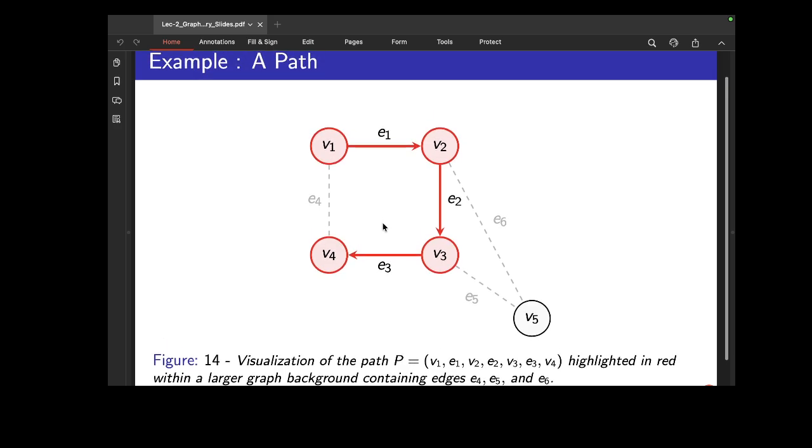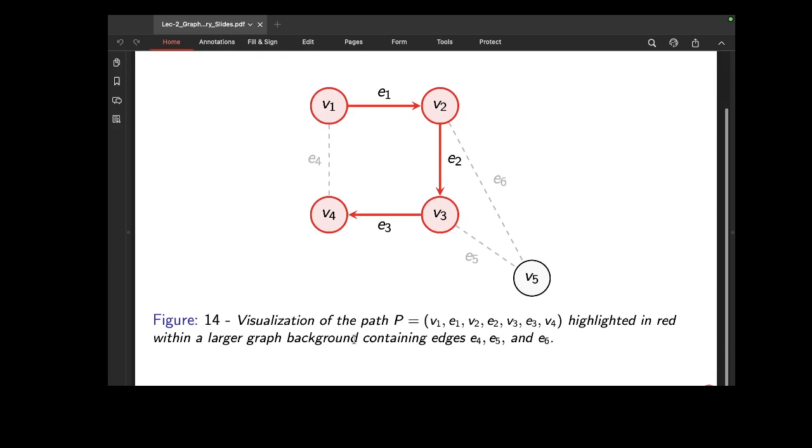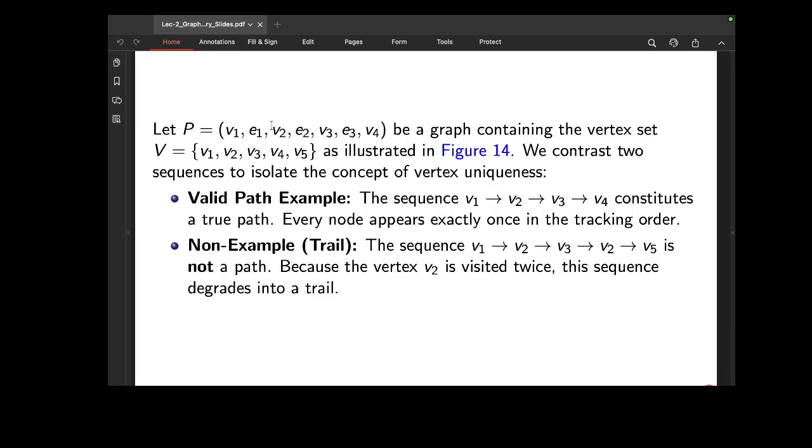This is the example from this graph. This is V1 to V2 to V3 to V4. This is the open path, highlighted here against the larger graph background. The length of this path is 3, because of E1, E2, E3, and no vertices or edges here are repeated. This is the sequence V1, E1, V2, E2, V3, E3, V4. We grab this containing the vertex set V, as illustrated in this figure 14.